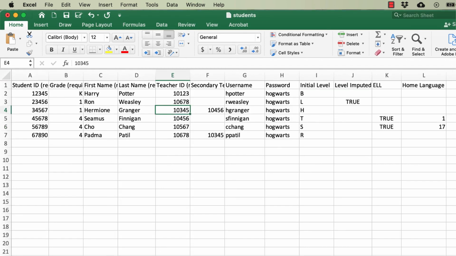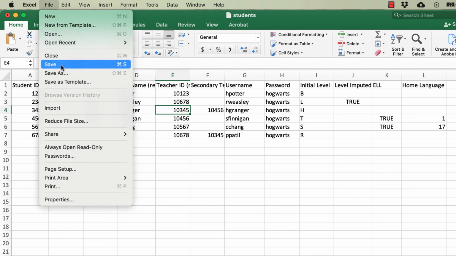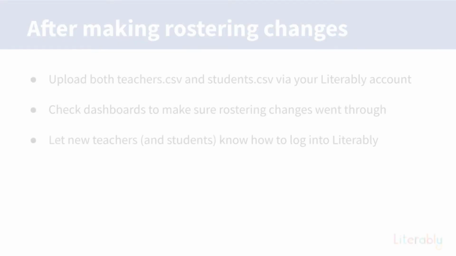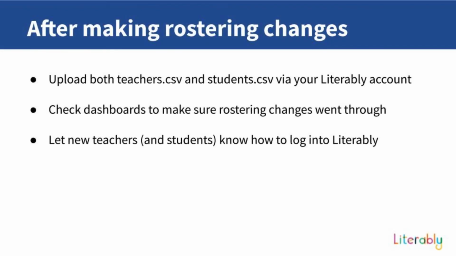Now that I've made all the necessary rostering changes, I'm going to save the files and upload both files to Literably from my account. Even if I've only made changes to one file, it's best practice to always upload both files each time. Once the upload is complete and I receive the notification email, I'll double check that the changes went into effect. I'll also need to let Ms. Sprout know that her account has been created and provide her with instructions for logging into Literably.